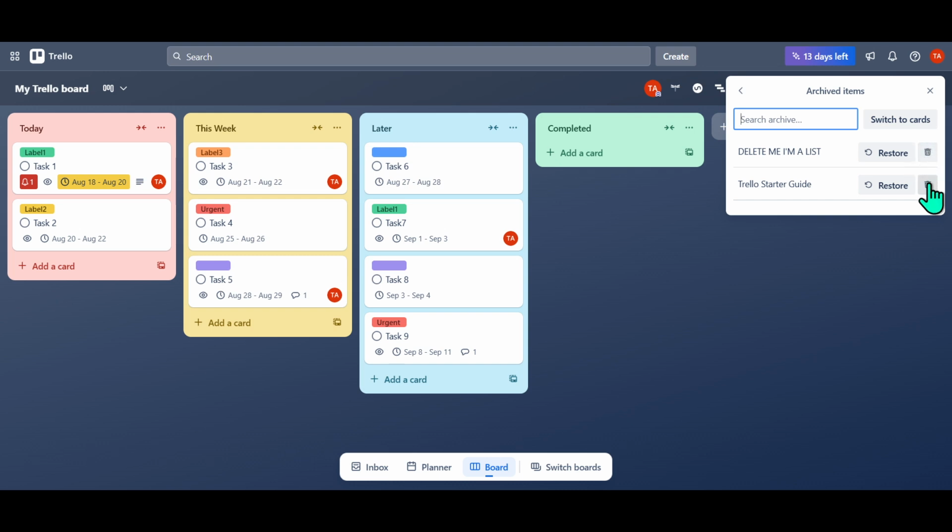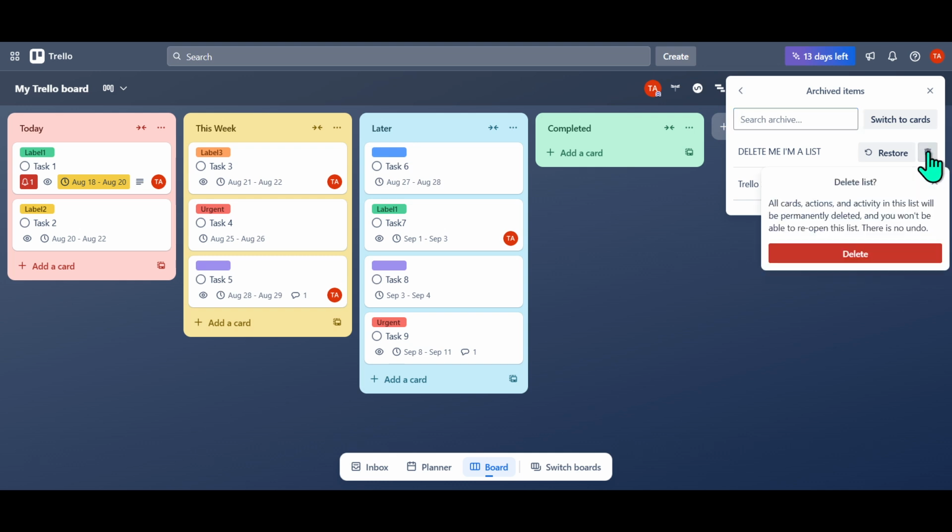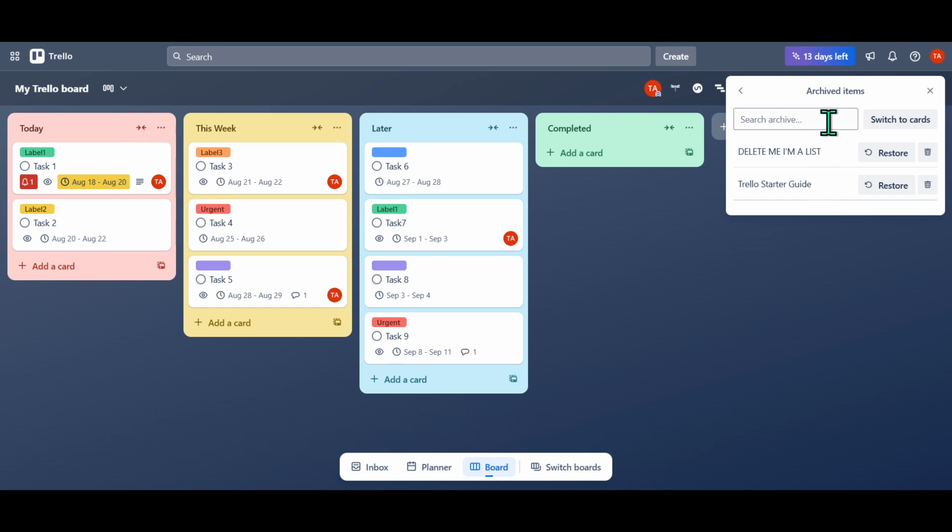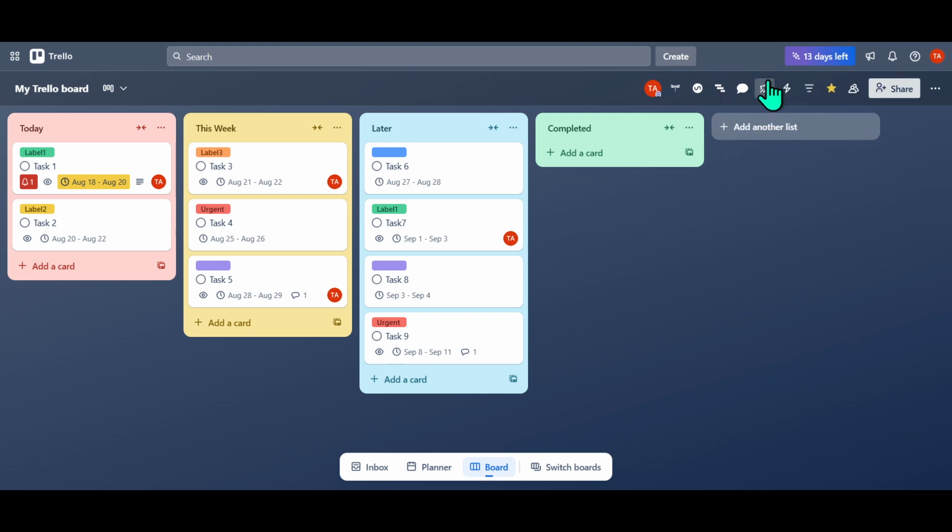At this stage, you'll see a listing of all the archived lists in the board, including the one you just archived. Scan through the list to identify the specific list you want to permanently delete. Once you've located it, simply click on Delete. With this final step, your list is no longer part of your board. Your workspace becomes a little tidier, and you've successfully completed the deletion process.